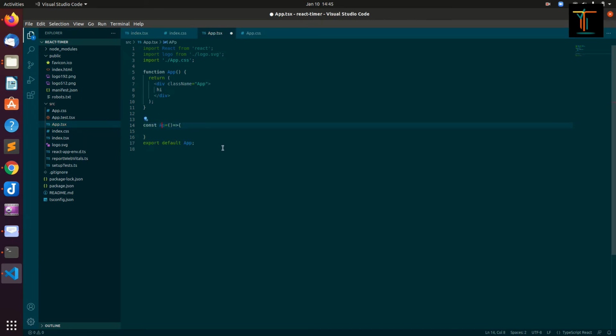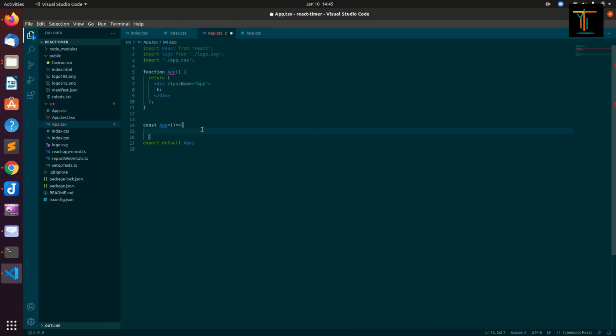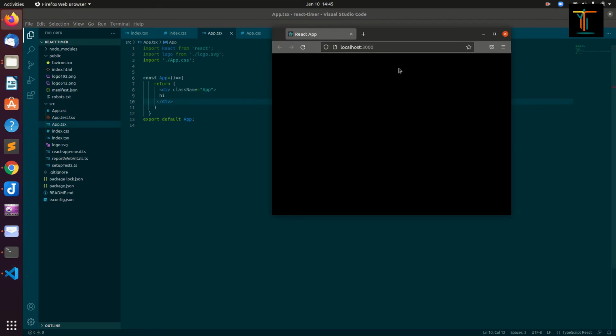So instead of writing a function, we will just return this. So here I will return this, and delete this. So now I've just converted this into a simple ES6 based function. The output is same, but you can't see any high here, because the background is black and the text is black.